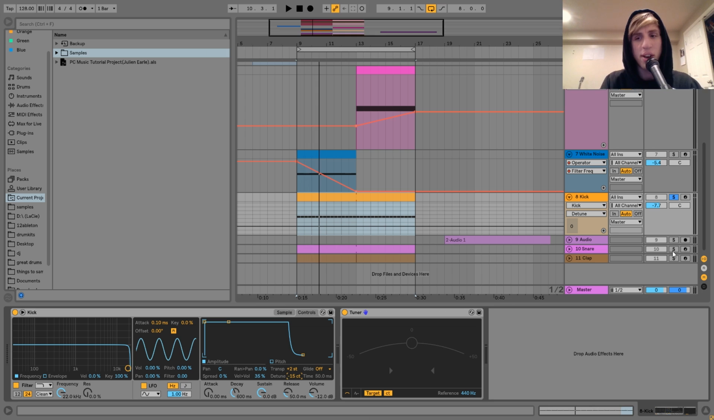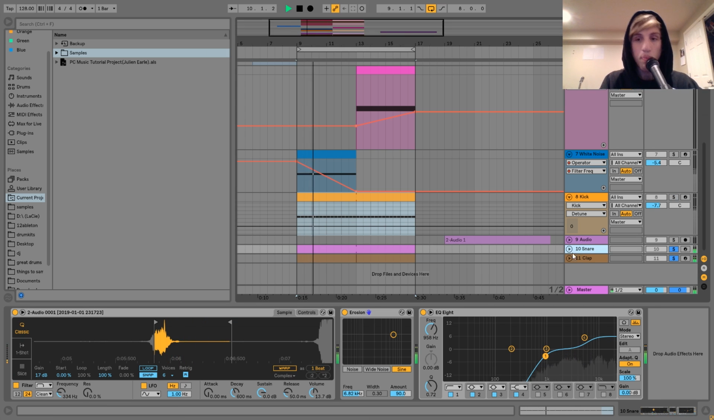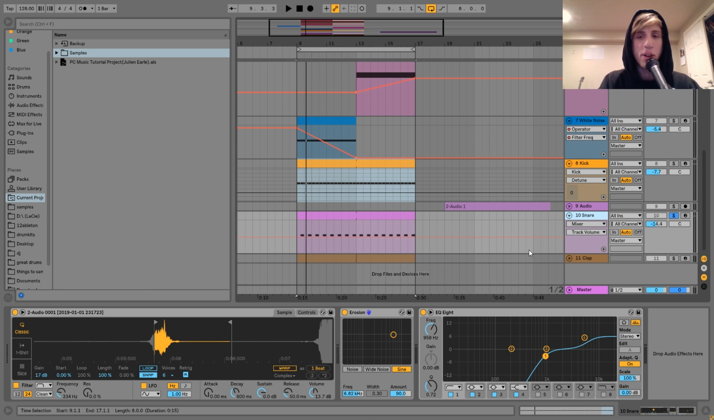So then the next layer we have here is the snare clap thing, which sounds like this. And so this is 2 layers. We have this little snare and then this clap. So I'll show you the snare first. This is actually made in a little bit of a different way.